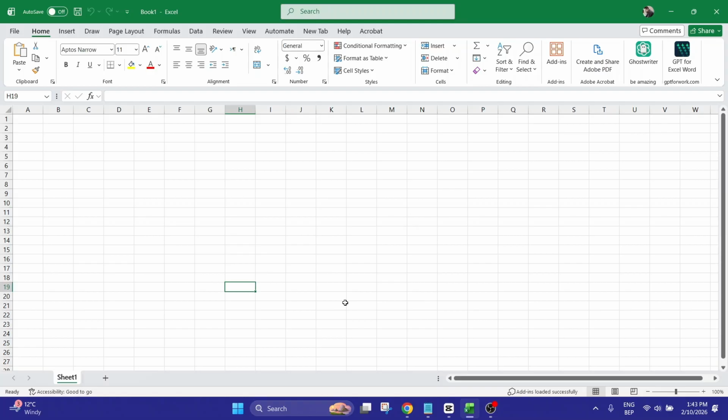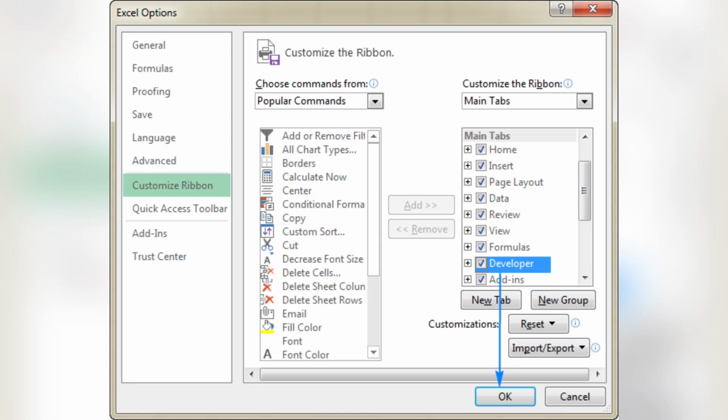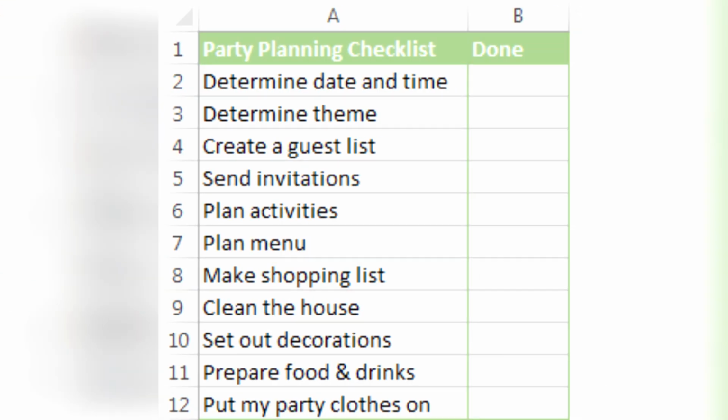First, you need to enable the Developer tab on the ribbon. Right-click anywhere on the ribbon and select Customize the ribbon. In the window that opens, check the Developer box and click OK. Now, the Developer tab will appear on your ribbon.